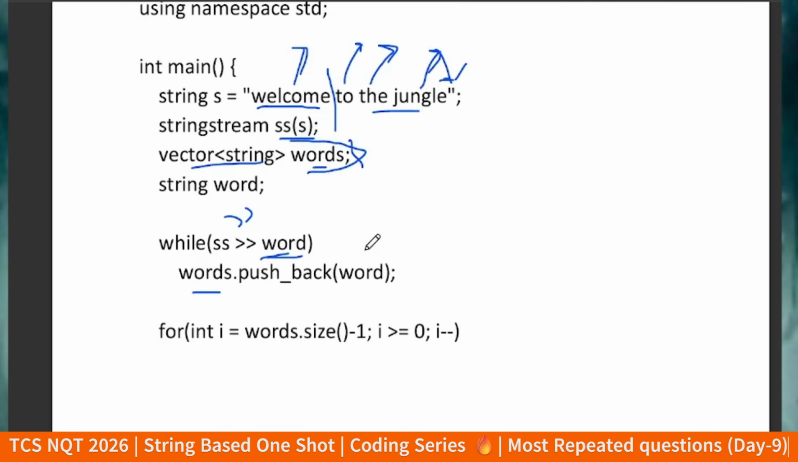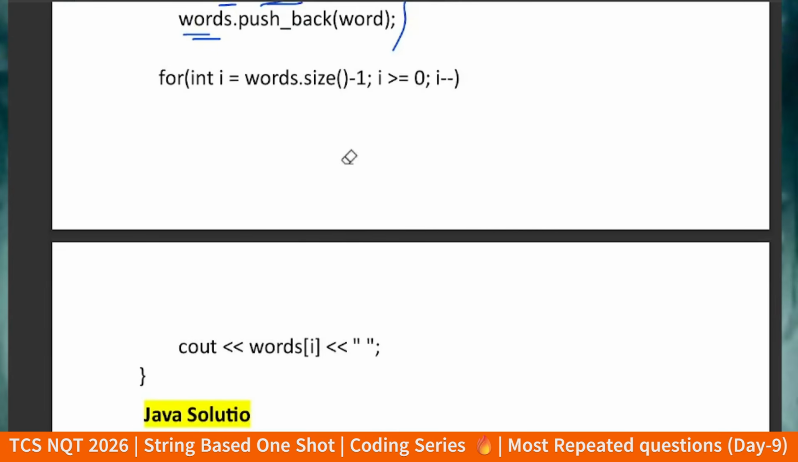Okay, so what I actually want to say is that whenever you traverse this particular sentence, by using ss word, it will split single words, and I'm just pushing that word into our words string array. Got it? And after that I will compare those values, meaning i equal to words.size() minus 1, i greater than or equal to 0, i minus minus, and I'll print that. Why am I starting with words.size() minus 1? So that the words will be printed in reverse order. That is the only reason I am starting from this.